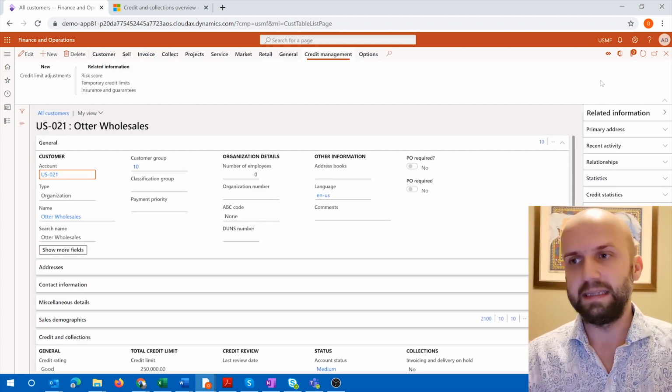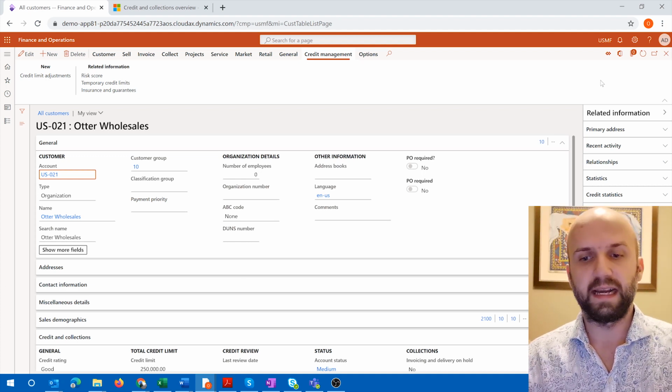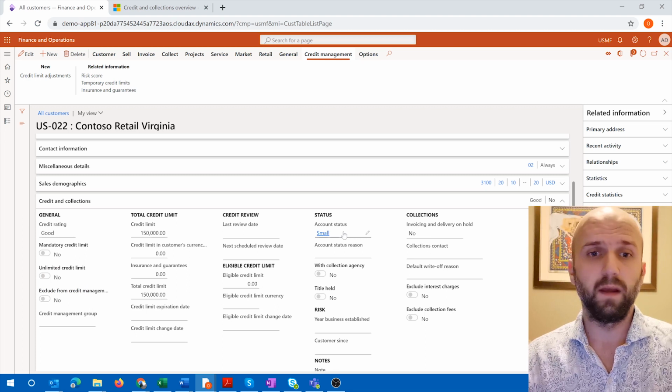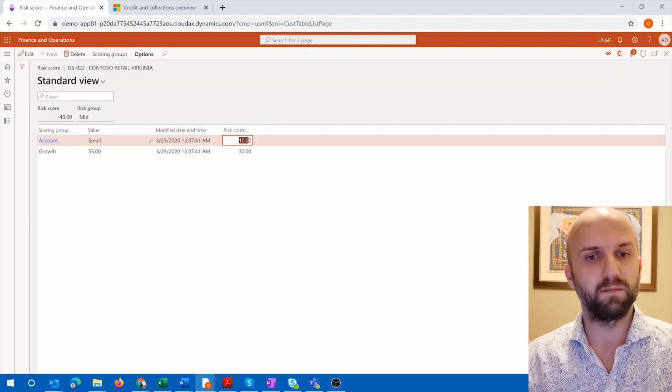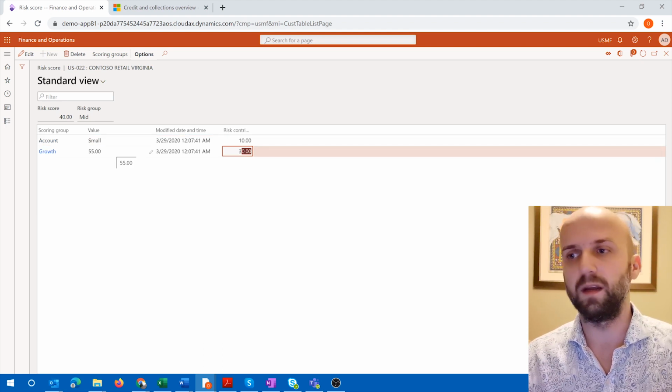Then we're going to look at another customer here, which is number 22. We will see that the account status is small. And if we go to the risk score, we see that it's 55. So we have 10 points calculated for the small account, and then 30 points calculated for the growth index value of 55. So in total, we have 40 points calculated for this account.